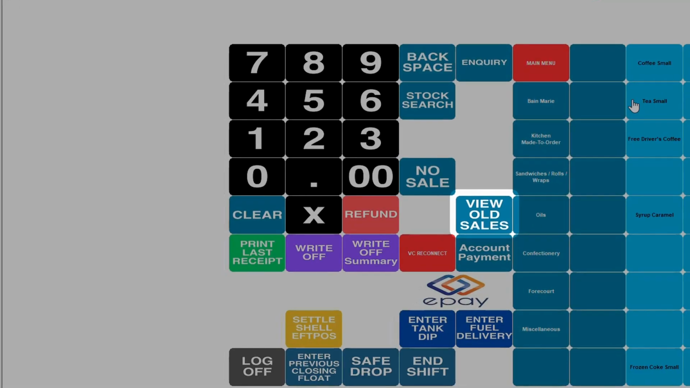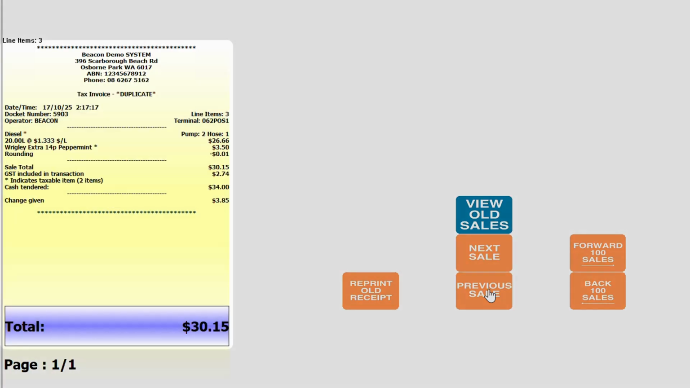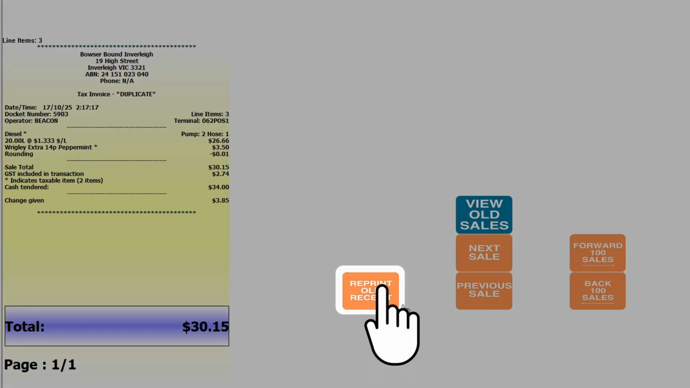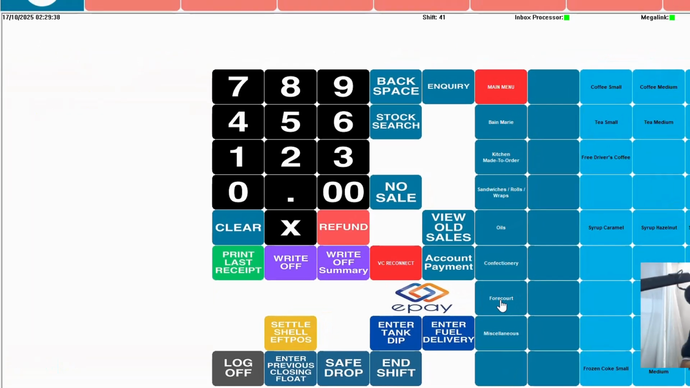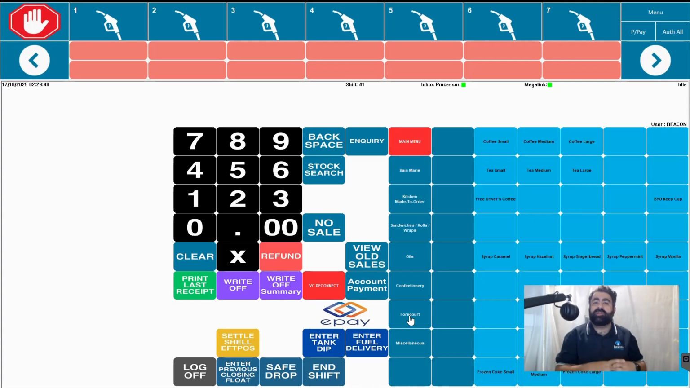So with your finger on the touchscreen, press View Old Sales and find the original transaction the fuel was done on. So I've found this, I'm going to press Reprint Old Receipt. And now back to my idle screen there, I'm going to now start the process of doing the refund.